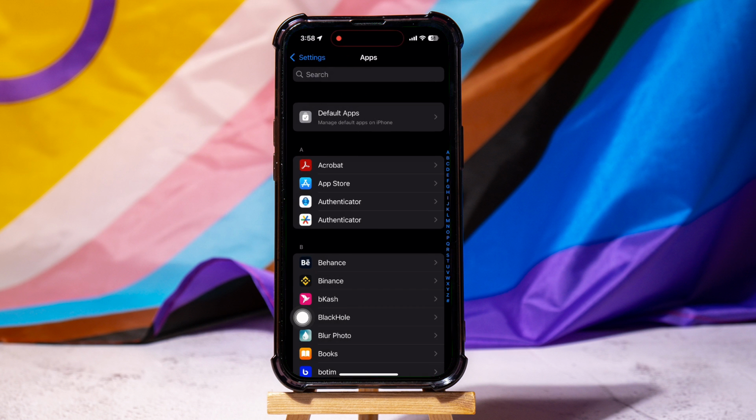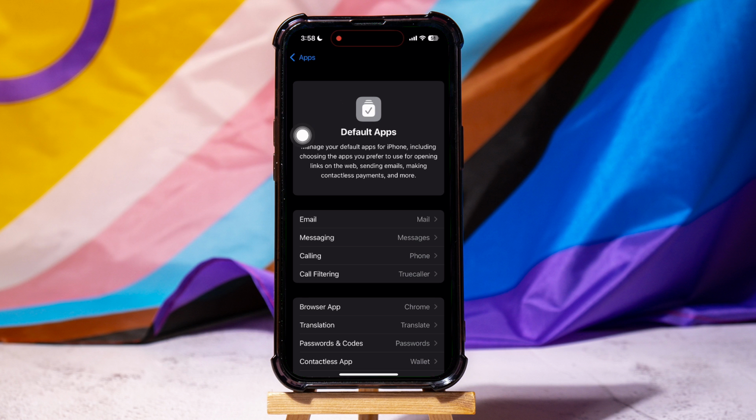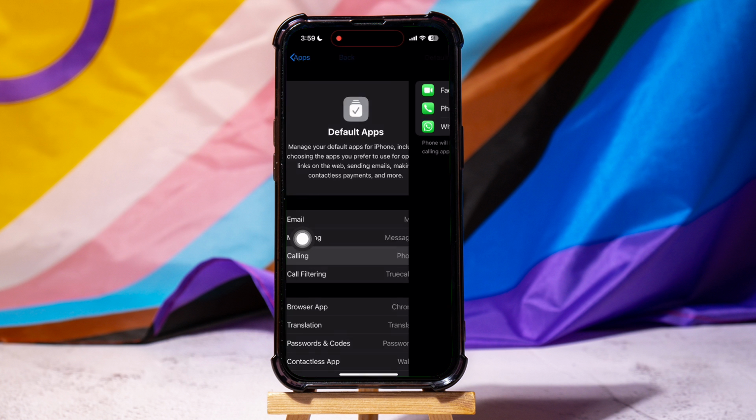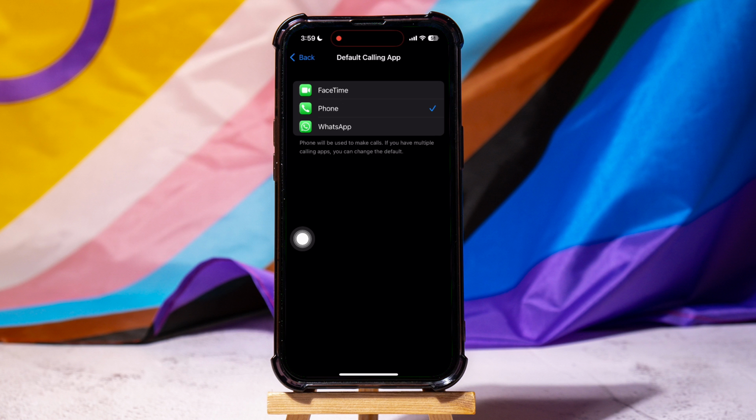You can view all your phone apps over here. Now, tap on Default Apps at the very top. Here, you can manage default apps for various functions like email, messaging, and web browsing. Tap on the calling option to change your preferred calling application.